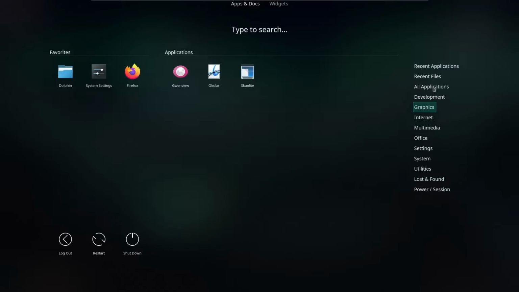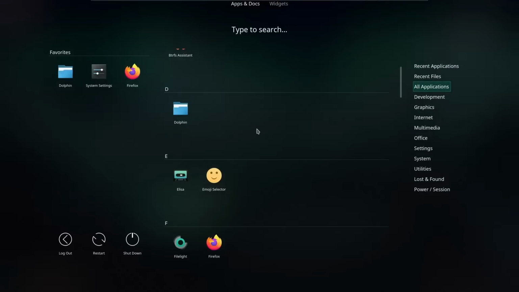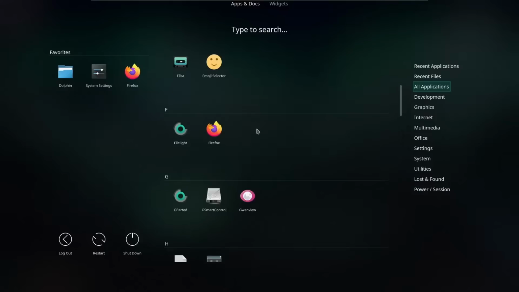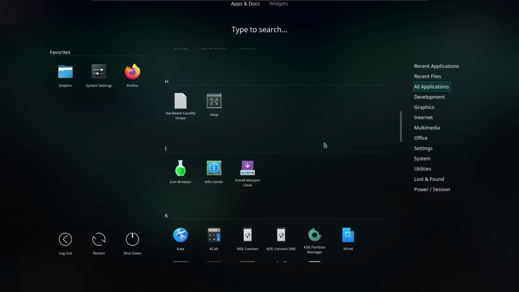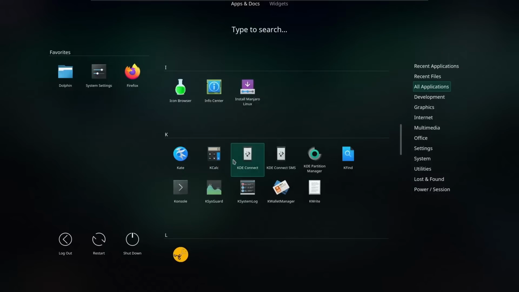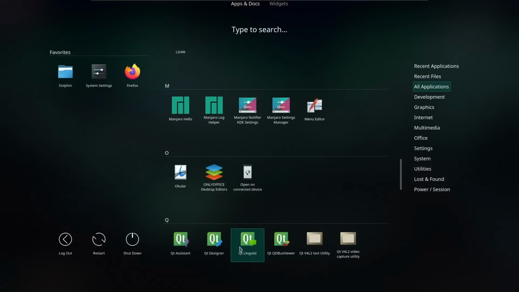And then we come down here and you've got all your applications. You are going to have a lot of KDE applications: Alyssa, FileLight. You do have GParted out of the box, GwenView, and then, of course, KCalc, KDE Connect. You've got a lot of different things down here that you can utilize and just make your job easier.